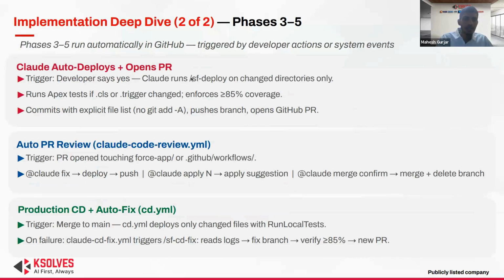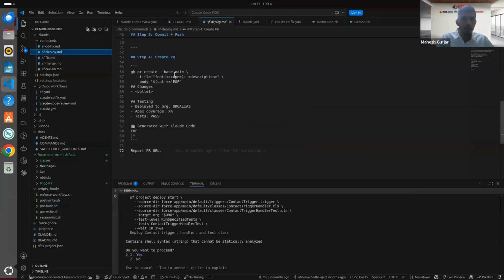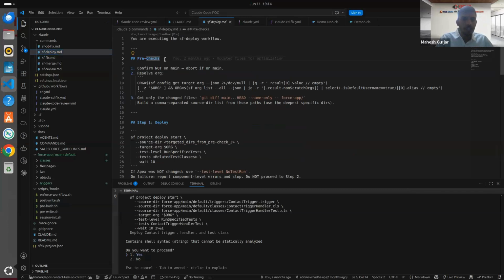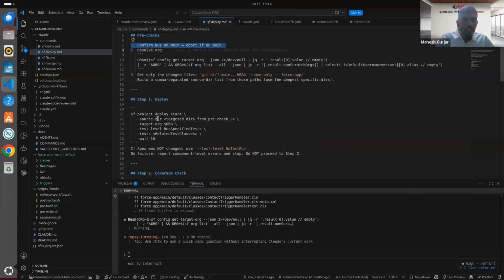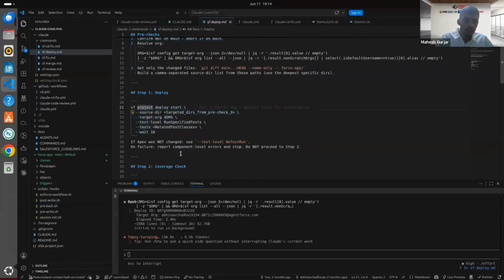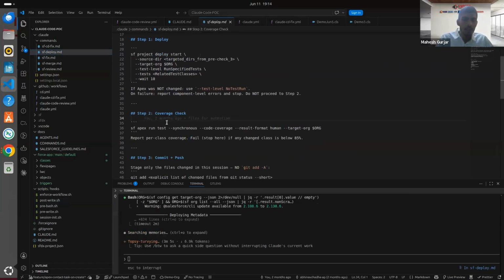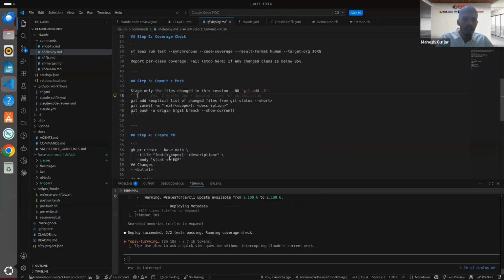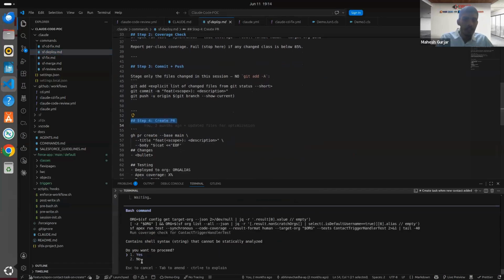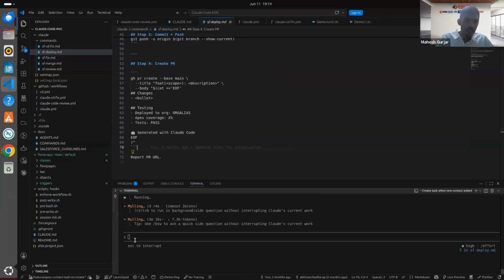Now Claude is running the sf deploy command. Let me show you this sf deploy command in my VS Code. So here is my sf deploy command. What Claude is doing right now, it first checks that we are not on the main branch. Then it deploys our changes to the development org. Then if Apex is involved, it runs test classes and checks for the coverage. Then it will commit, push our changes on GitHub, create a PR, and give the PR link in the terminal itself. So once it is completed, we'll get the PR link here.